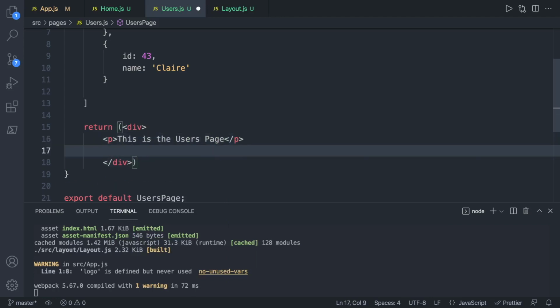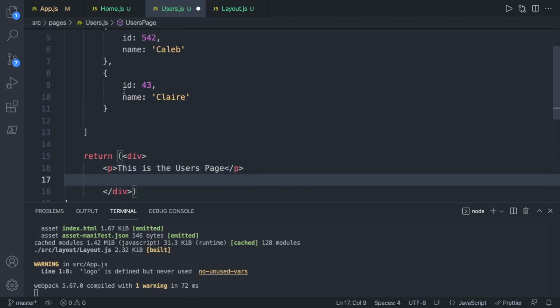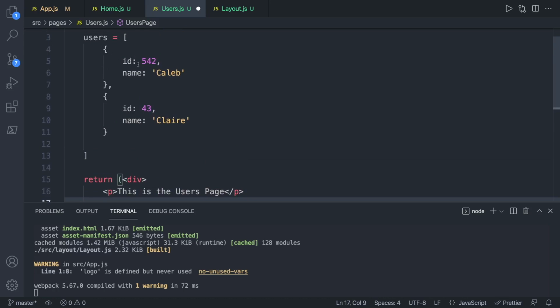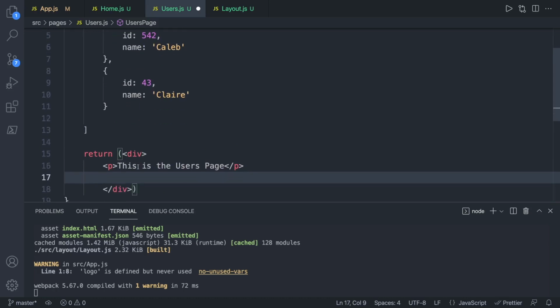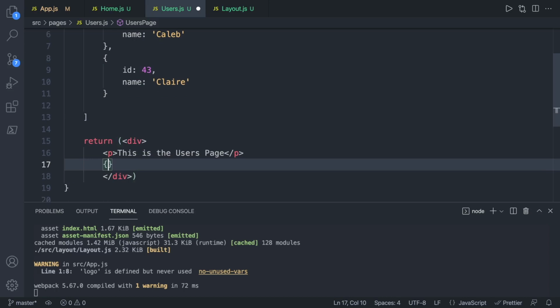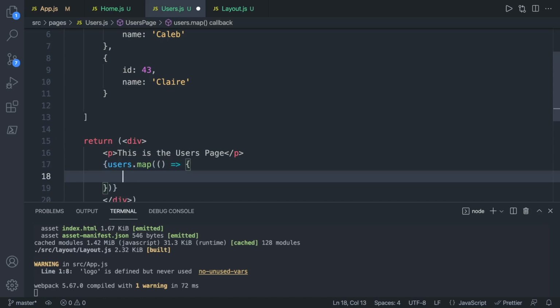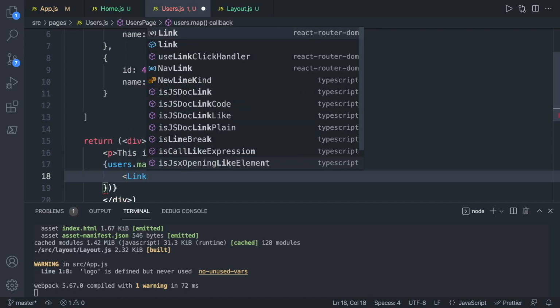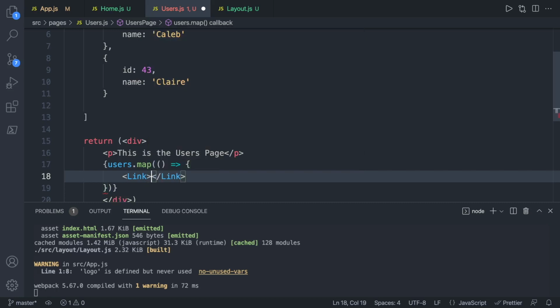And then what we'll do is execute a function to display some HTML for each element. To do that, we need to say users.map. This is a function, and it takes the function we want to execute on each one of these elements. So we're just going to use an anonymous function, and we could create a link for each one of these. So we'll say link to.